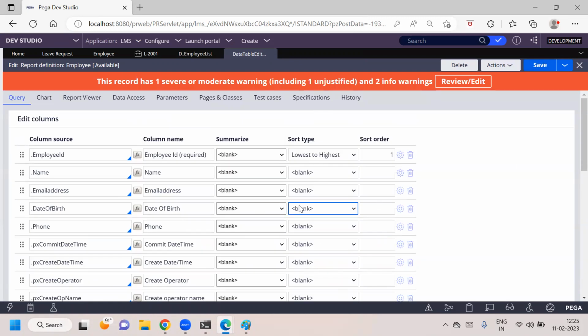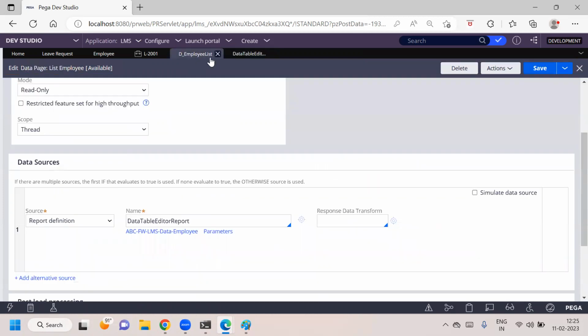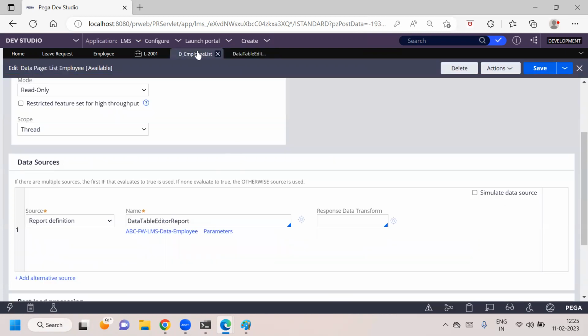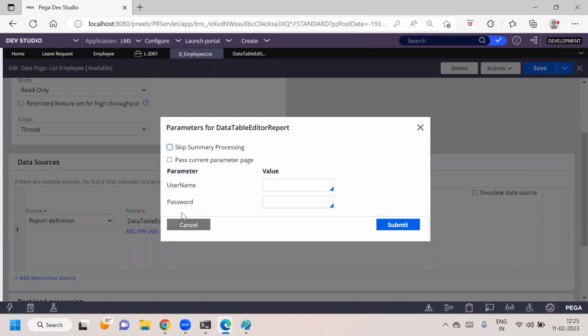Now you see, this report definition, anyhow, you are referring from where? From the data page, right? This is where you are referring it. Now this report definition has two parameters. So whenever you refer to this report definition from the data page, obviously it will expect those two parameters here. These are the two parameters of your report definition rule, so you need to pass the values to it.